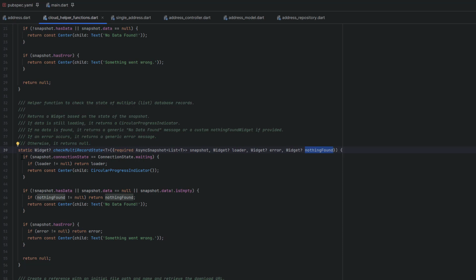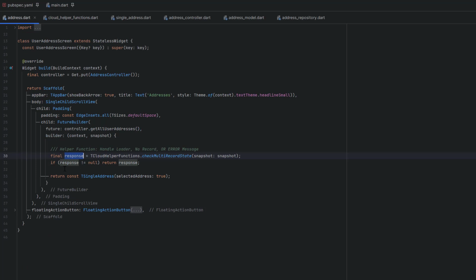And if we don't pass these, it is going to check if the state is waiting, and return a simple center with a circular progress indicator. Also if we do not find anything, a center text widget, and if we receive any error, it will display something went wrong. In a success scenario we are going to receive a return of null. If we receive a response which is not null, this means that something is not good and we have to display it. And if we definitely receive the null value, this means that everything is okay and we received the data. You can display your own widget.